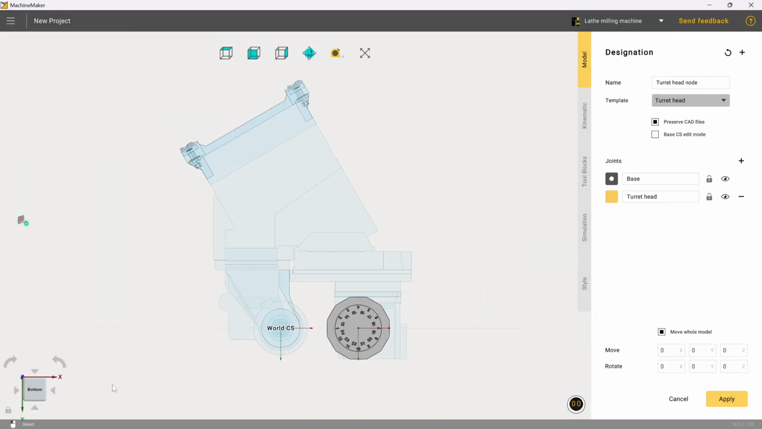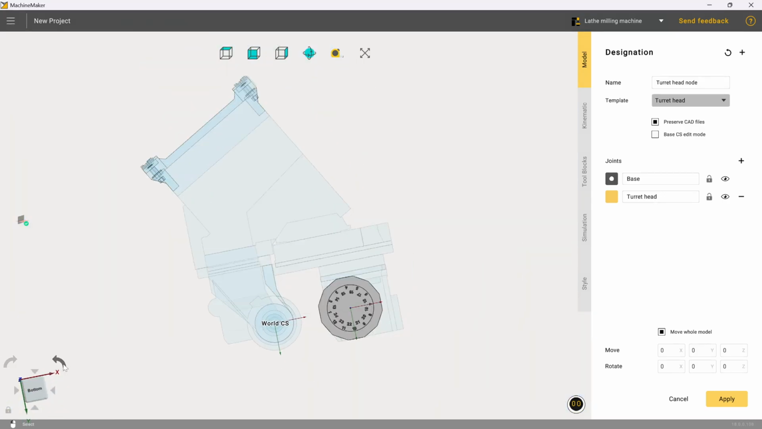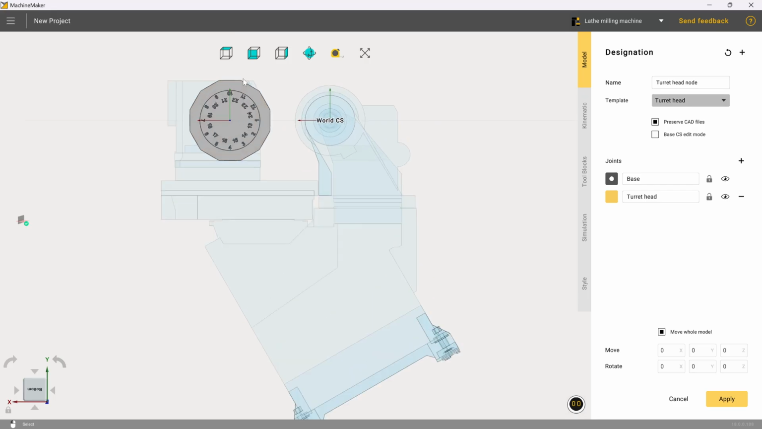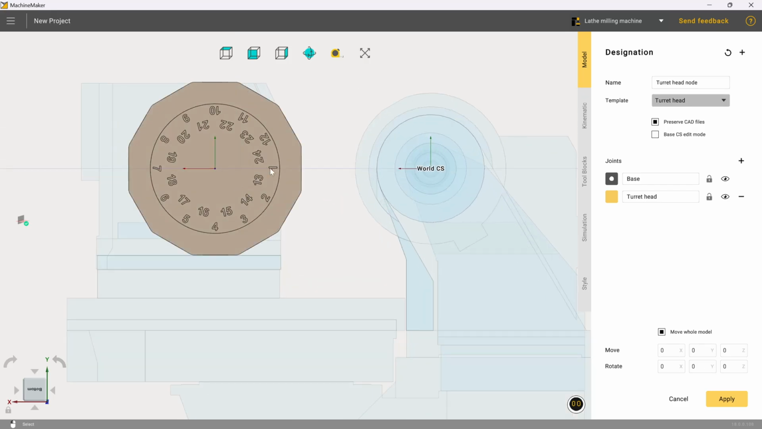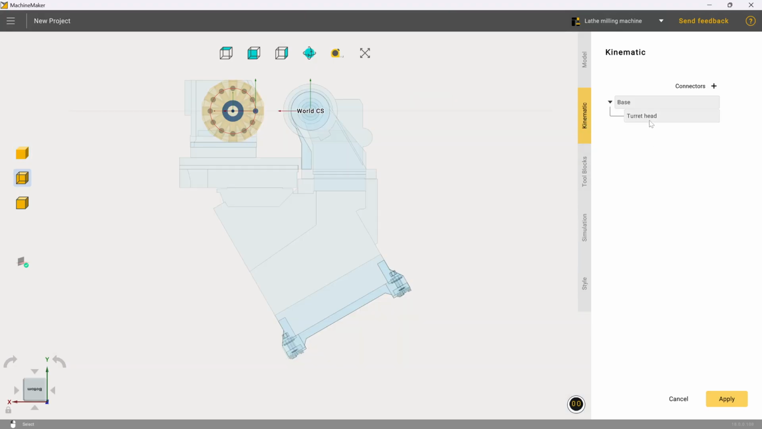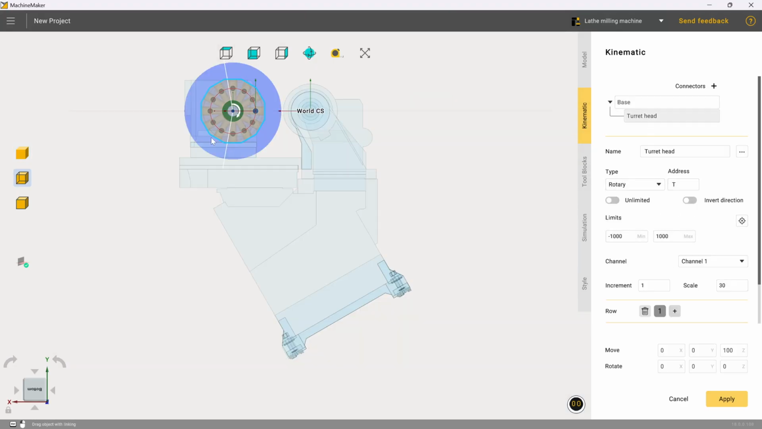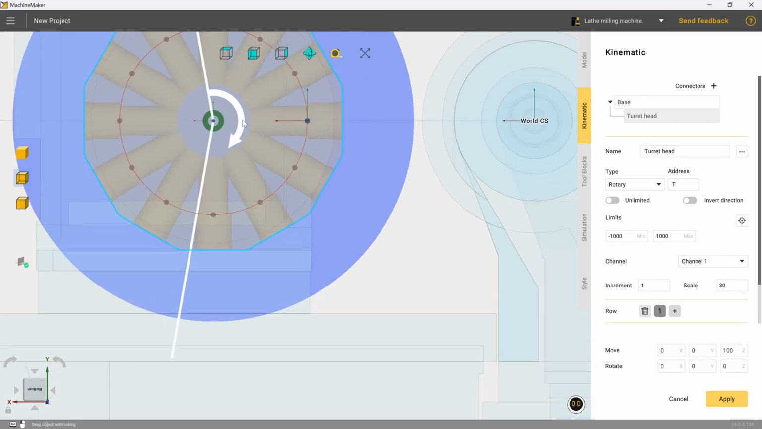So if we click on the navigation cube there, not sure why it's flipped around at us, we can see that pocket 1 is facing in the correct direction. If it weren't, however, we can rotate it around the appropriate axis, which in this case will be the Z-axis here. So I'm now going to define the joint for the turret head by clicking on that, and we are now going to take a look at the kinematics of it, and we're just going to make sure it does exactly what we expect it to.